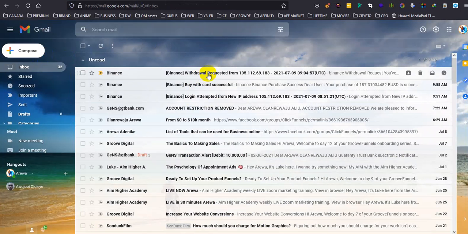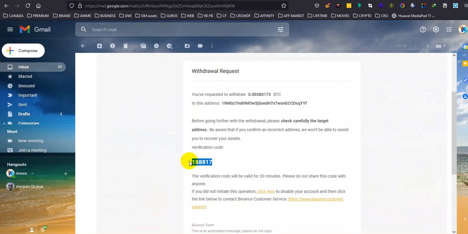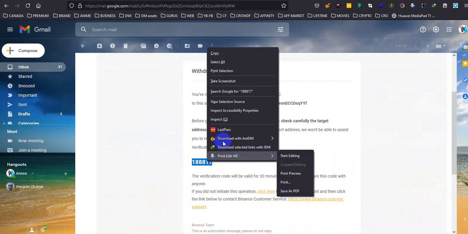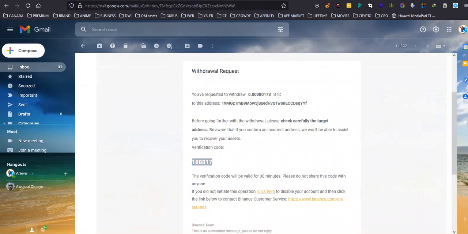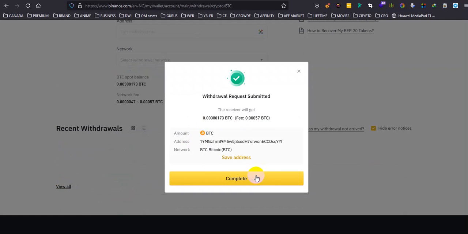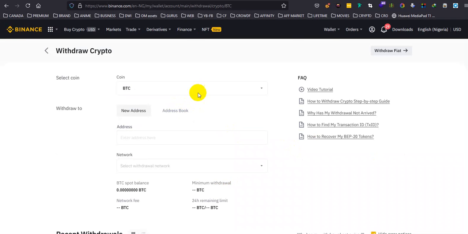You can see Binance is so secure that everything you want to do, they will ask you to get a verification code from your 2FA, so that it will not be someone that hacks your account that is trying to just wipe out money. You can see complete, and we are done.